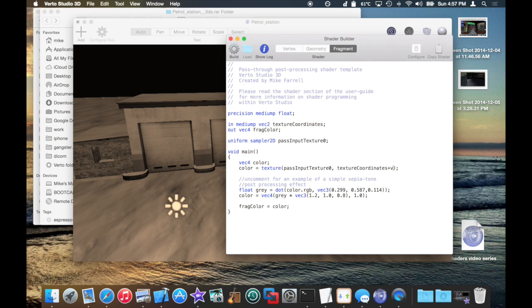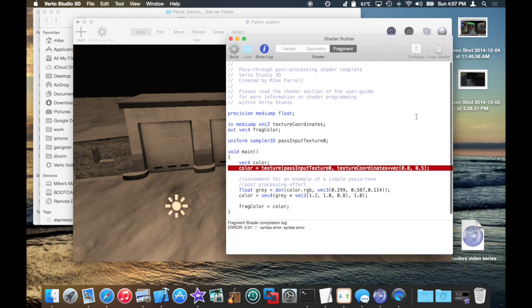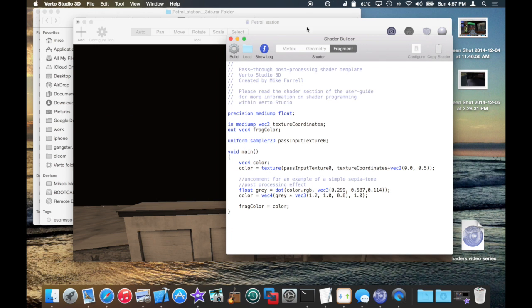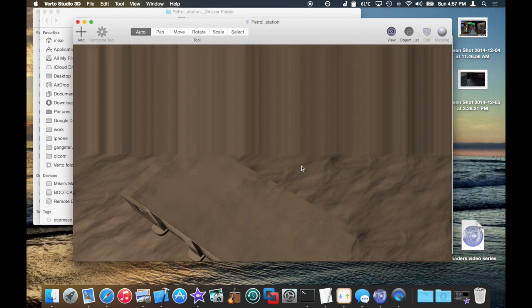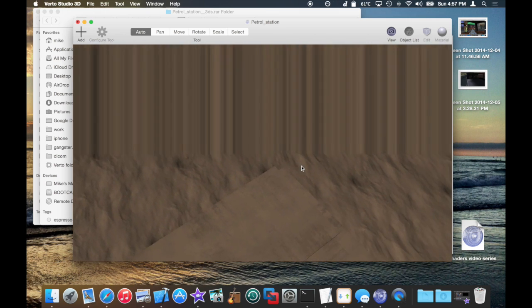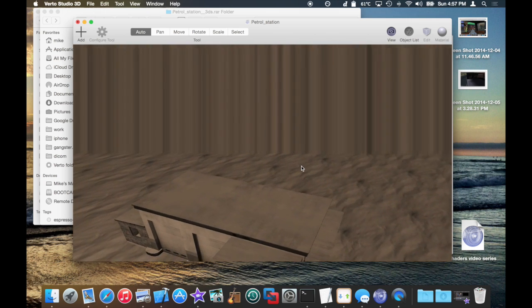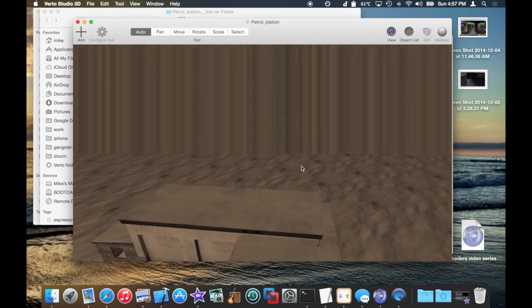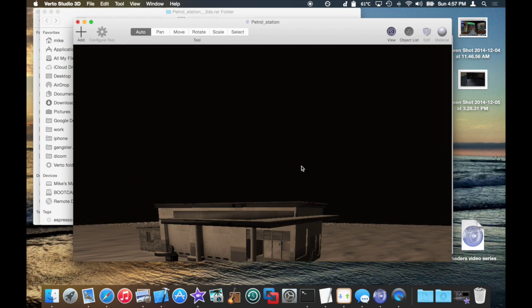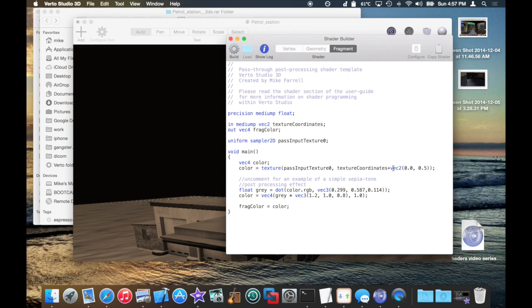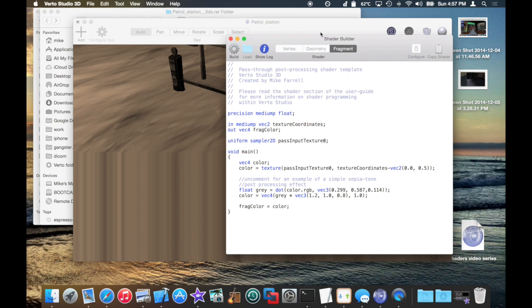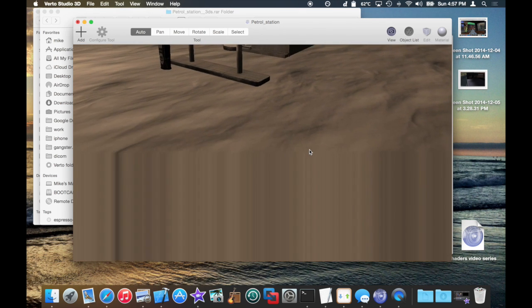So for example, if I wanted to shift this, offset it by 0.5, now you'll notice that the entire image has been shifted, and the result is kind of wild. Essentially, I'm sampling outside the domain of the rendered texture. I can do this again, of course, in the opposite direction. It's also kind of silly.